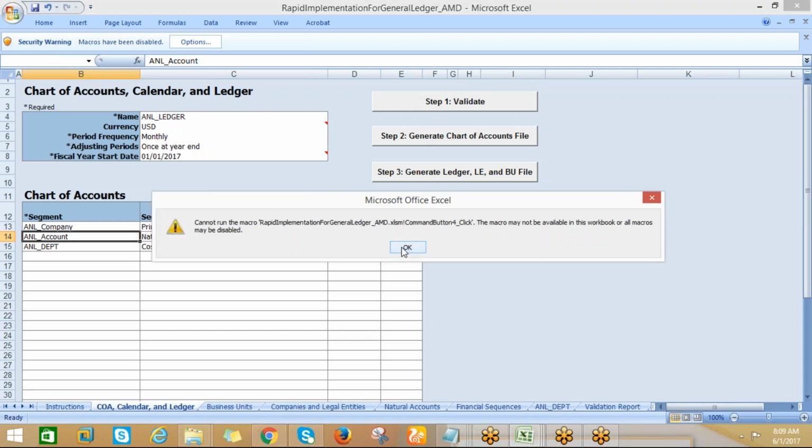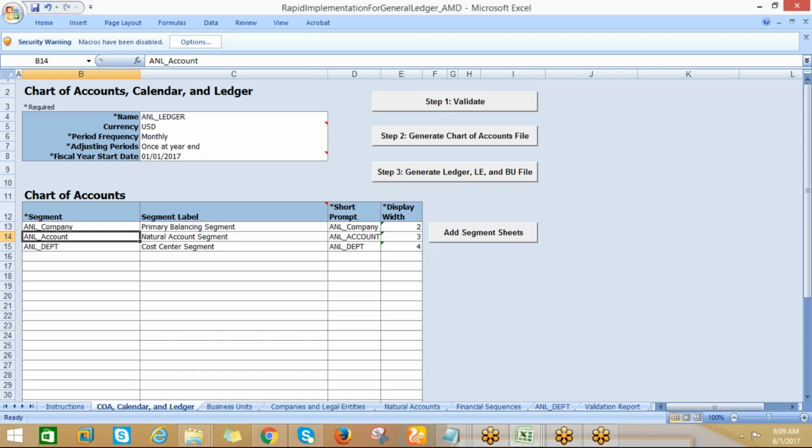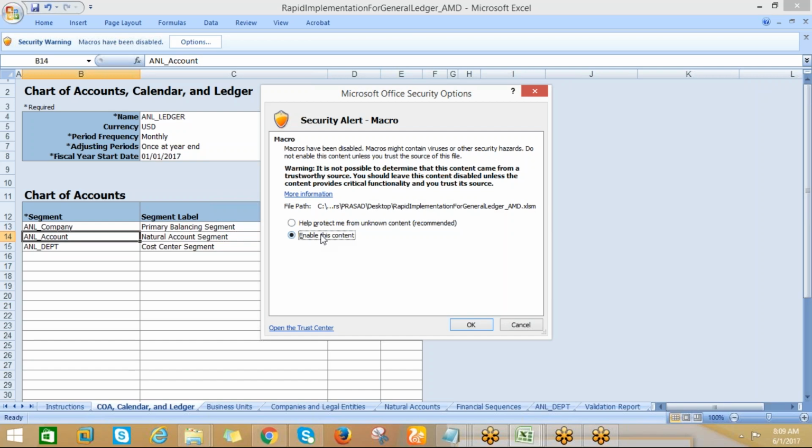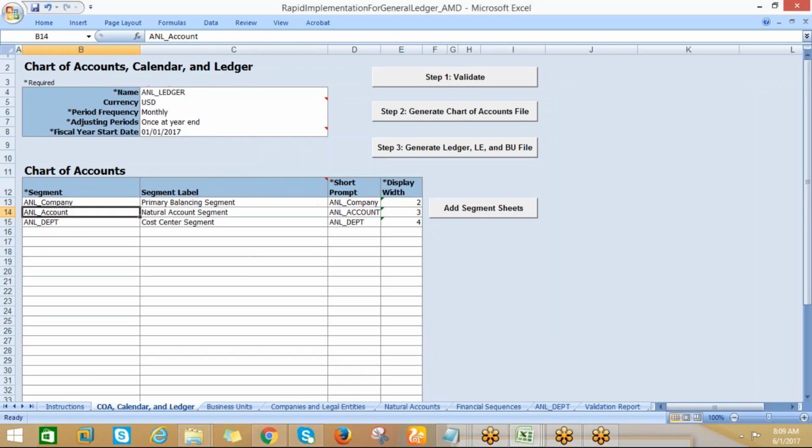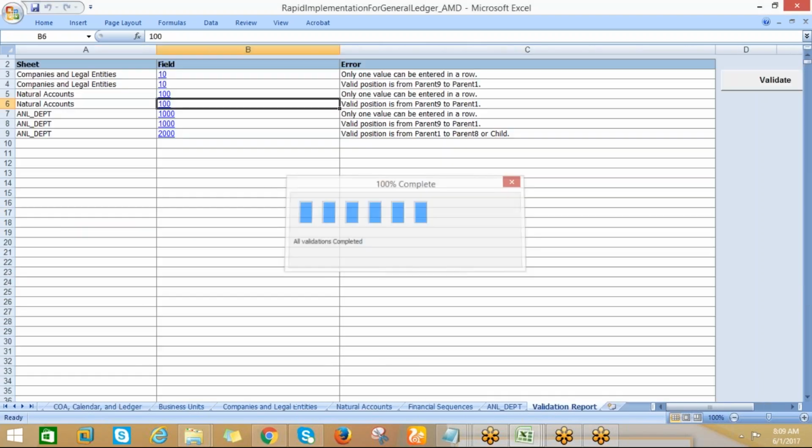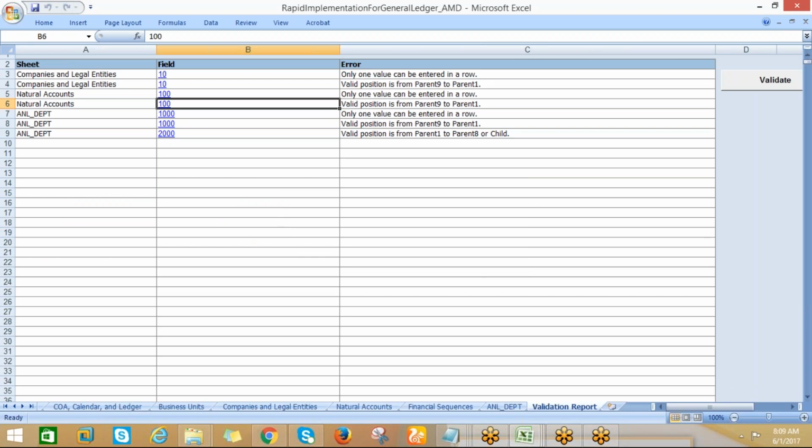Cannot run the macros. The macro may not be available in the worksheet, or all the macros are disabled. Okay, fine, a macros problem. Let me enable the macros. Fine, now I can just click on validate. This is the validation report.